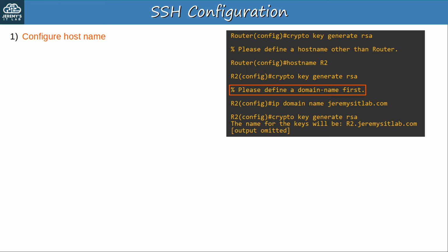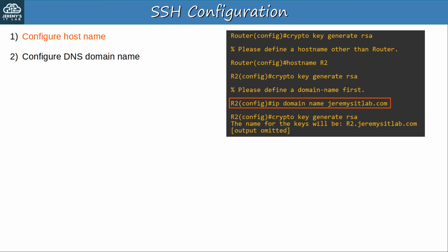However, I haven't defined a domain name yet, so I get a message telling me to do so. And that's the next step in SSH configuration. Configure a DNS domain name. So that's what I did. ip domain name jeremysitlab.com. Then I tried to generate the RSA key pair, and the command works.